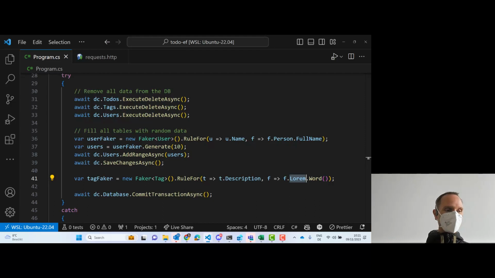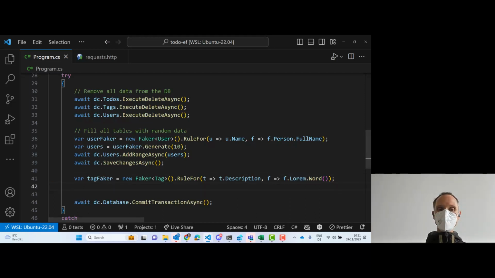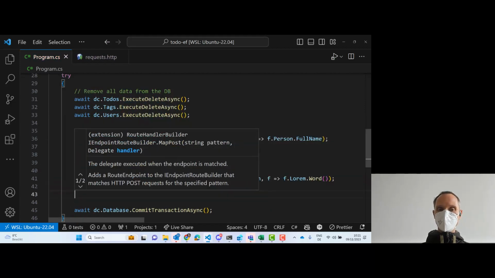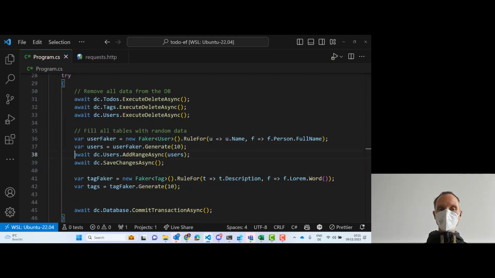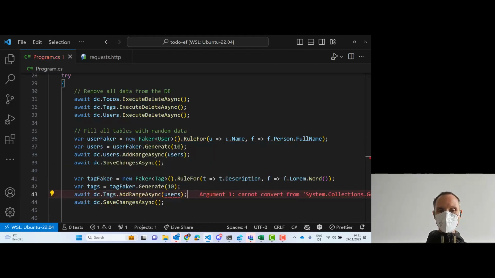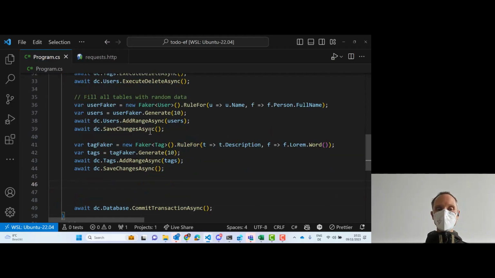Now we have some tags. How many tags do you want? I think 10 is fine, right? Var tags equals tag faker generate 10. And obviously we are going to write the same 2 lines again, but this time we are going to add tags and save the changes. Again, we are going to discuss whether we need those 2 lines. We are going to discuss that in a second.